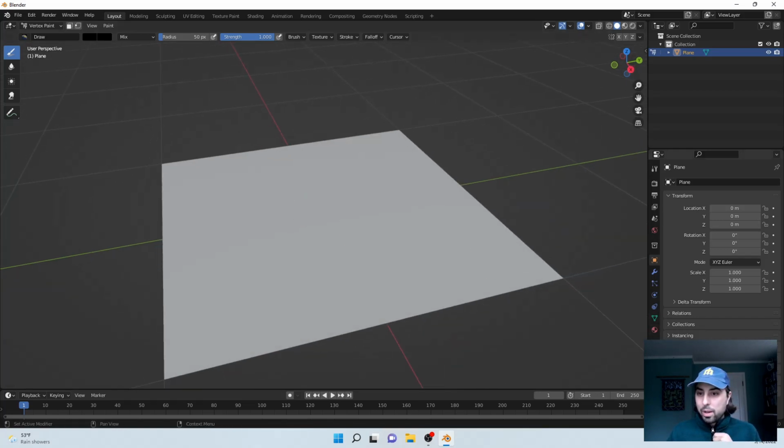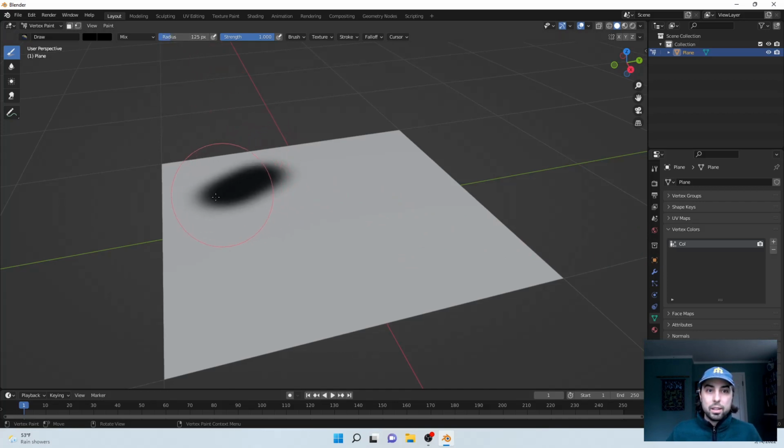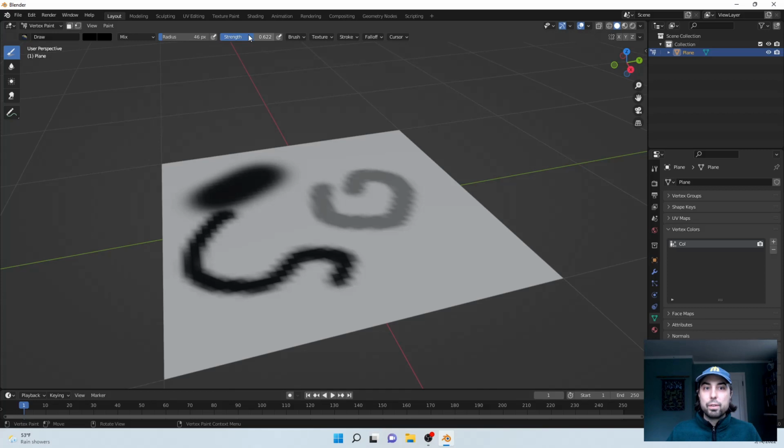Now we can go over here to the object data properties and down to vertex colors, just so we can see, and I can minimize these. All these vertices are going to be painted on this color layer, and that's okay. We can leave it like that, or you can rename it and do whatever you want. You can also adjust your paintbrush size here, and the hardness and strength, to get a variety of results. But for now, we're just going to keep it really simple.